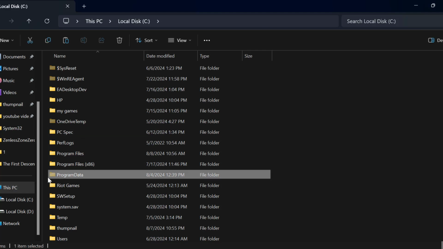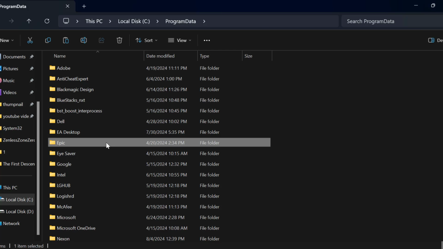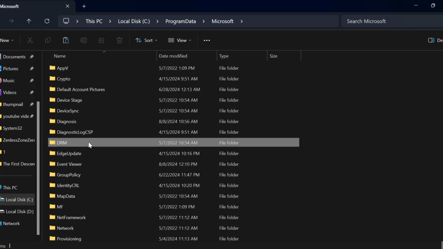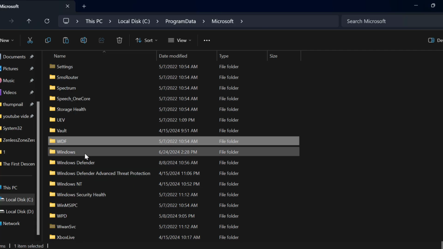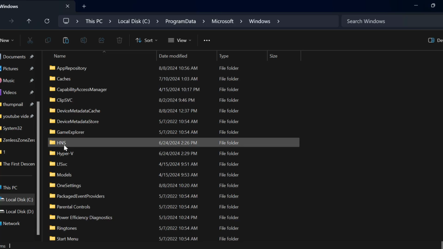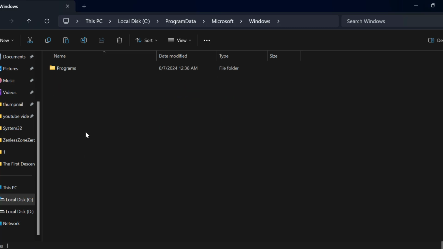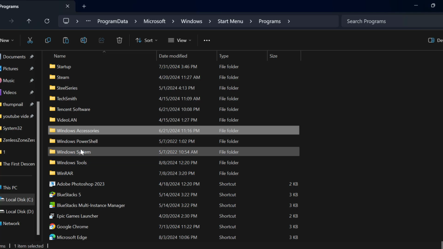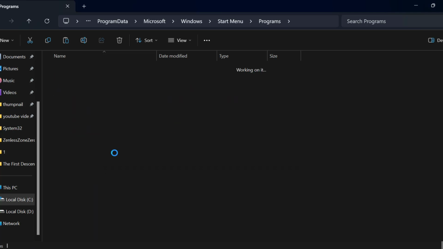And now you will see the ProgramData folder, double click on it. Now you just need to find the Microsoft folder, double click on it. Now find the Windows folder, double click on it and find the Start Menu folder, double click on it. Programs folder. Now you just need to find Windows Tools, double click on it.